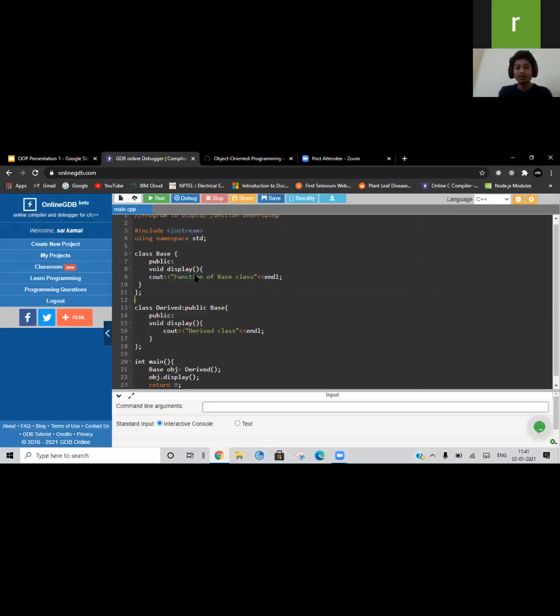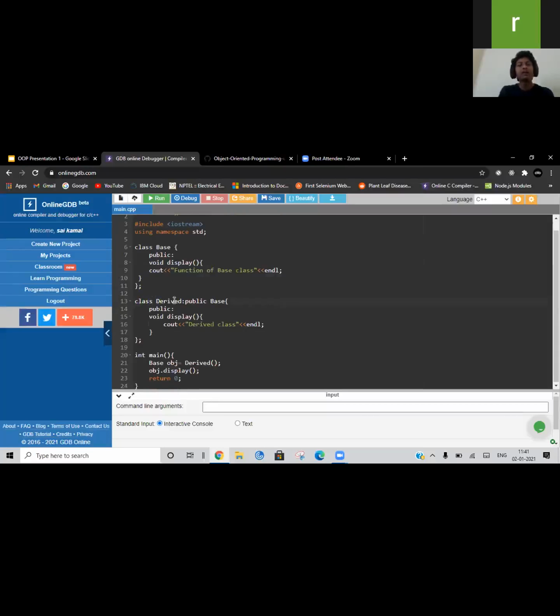So this is one class, and the second class is a derived class. In the derived class we have another display function with the same name and same parameters. In this function there are no parameters, that is, null parameters, and we have a cout statement. We are calling this function.